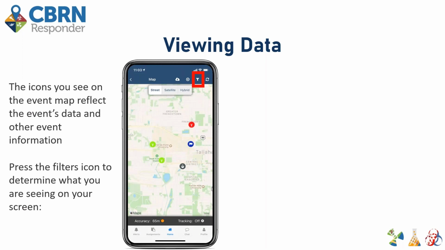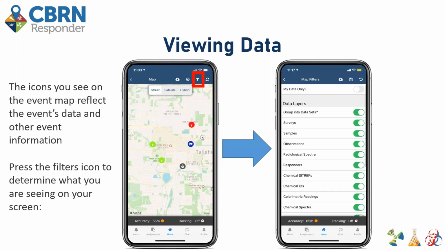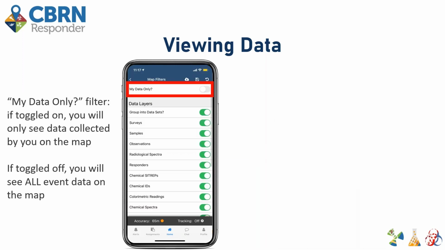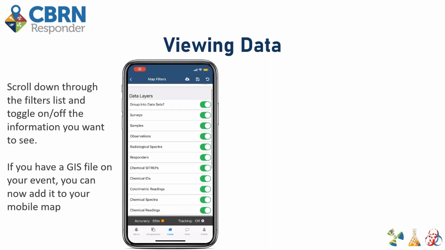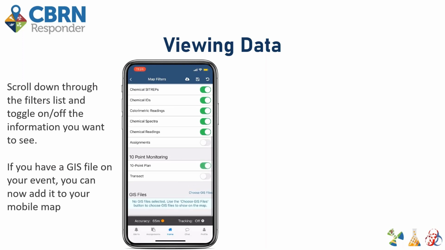The icons that you see on the top reflect the event's data and other event information. I'll press the Filters icon to determine what I want to see on my event map. The My Data Only filter at the top, if toggled on, will only show data that you collected on the event map. If it is toggled off, like it is here, you'll then be able to see all data on the map. Scroll down through the filters list and toggle on and off the information that you want to see.